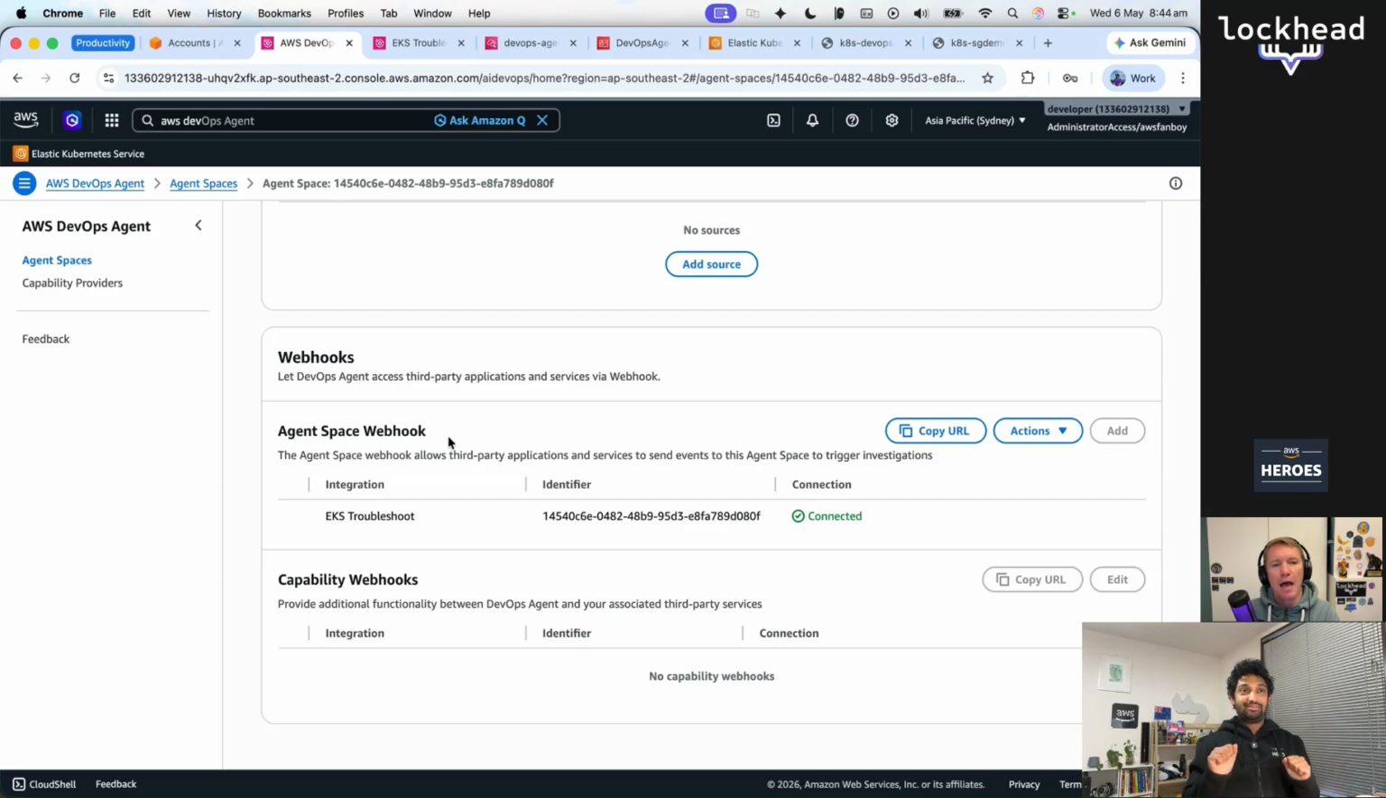Cool, let's try it out. So let's say now you want to trigger your DevOps agent because something is going wrong. That's where the agent space comes in with the webhook. With a webhook, you can have your third-party application tell the DevOps agent, hey, something is wrong, can you start investigating? And it will start the investigation.